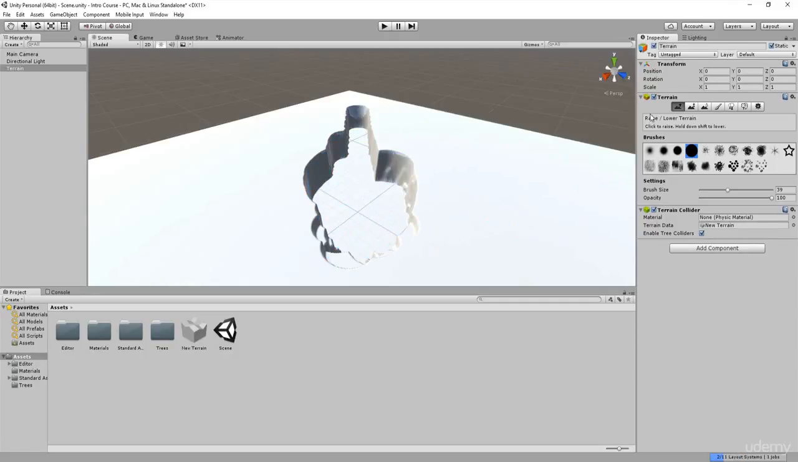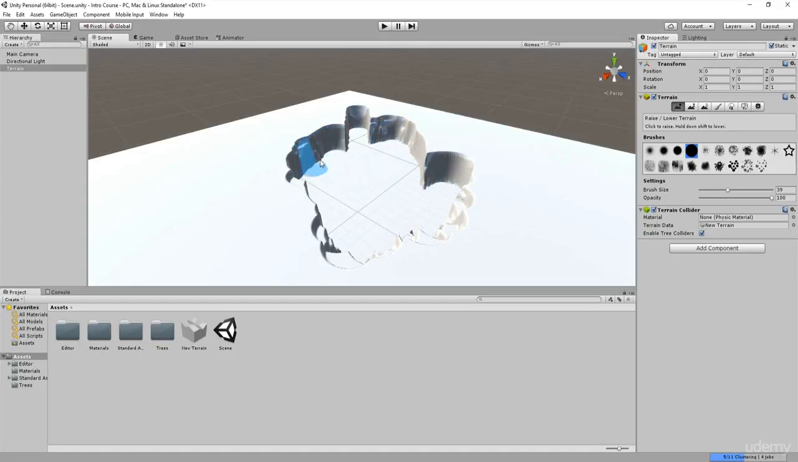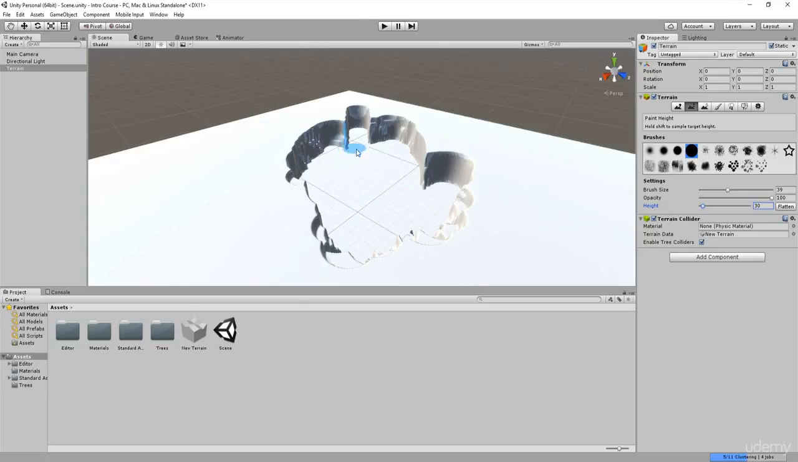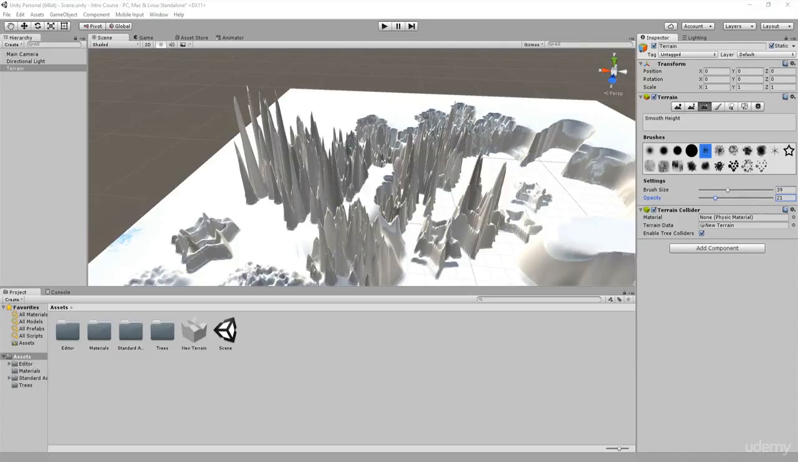Just make sure you're in this first tab here. And you can just dig into your terrain all you want. So I would recommend keeping this flattened at something above 0 so that you can do this type of thing, but it's really all up to you. So that's really all the paint height tool does. Hopefully you see how it's useful. And let's go ahead and discuss the smooth height tool.